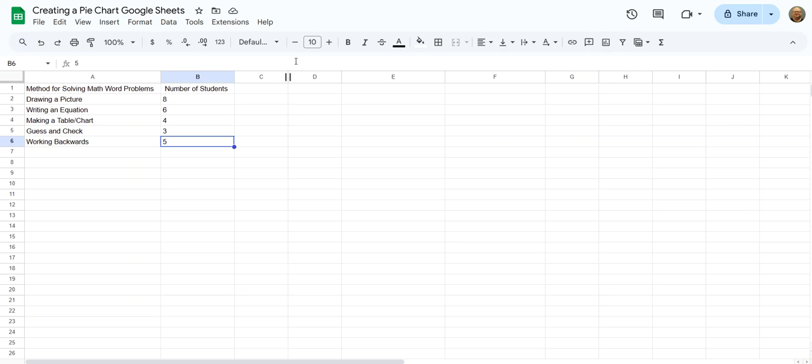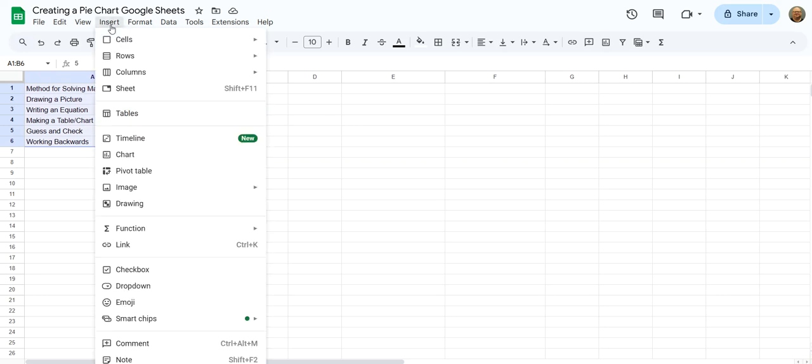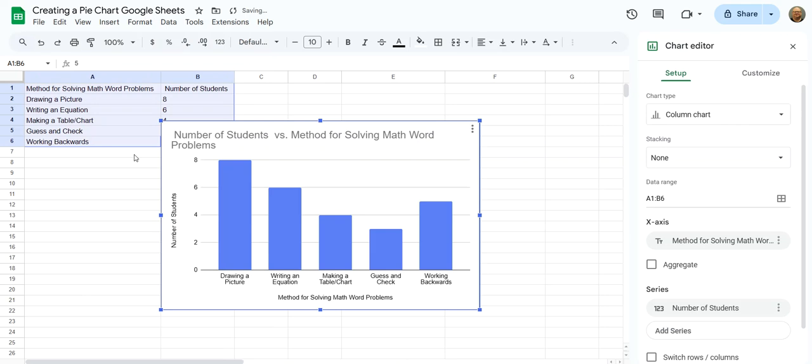Let's create a pie chart in Google Sheets. Start off by highlighting all of your data, including your headers. From the top toolbar, go to Insert, then down to Chart.